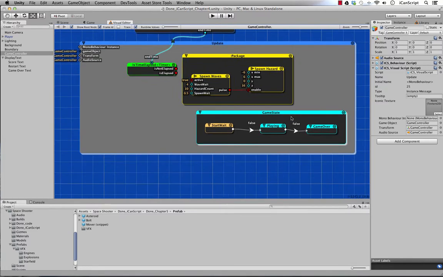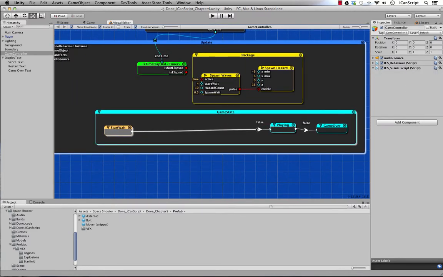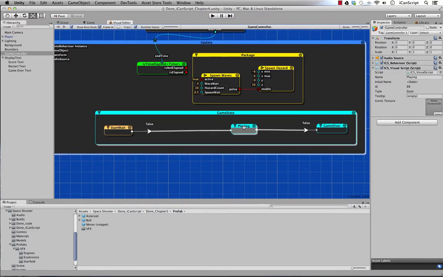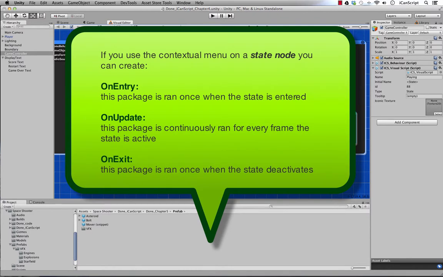Now we can't just drag in the playing states like this. The reason is that each state has three packages: on entry, on update, and on exit. We can add these packages by right-clicking on the state. On enter is run once when the state is entered. On update is run continuously for every frame that the state is active. And on exit is run once when the state is deactivated.